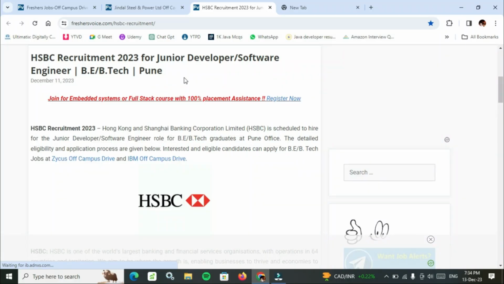So in this video, we have brought one wonderful, amazing job opportunity, which is HSBC Recruitment 2023. HSBC stands for Hong Kong and Shanghai Banking Corporation Limited, which is a top IT bank in Hong Kong. HSBC is scheduled to hire for the junior developer or software engineer role for B.Tech graduates at Pune office. So if you are interested in software development, then this job opportunity is only for you.